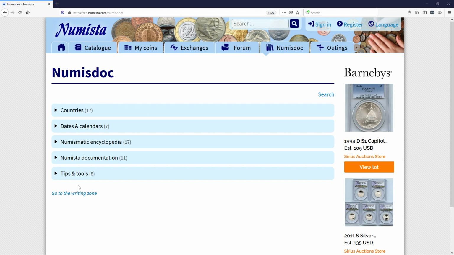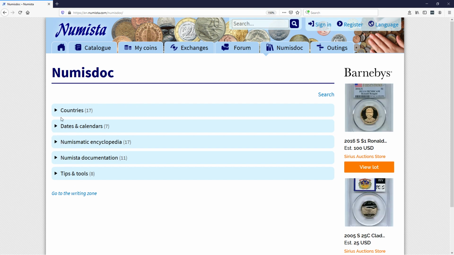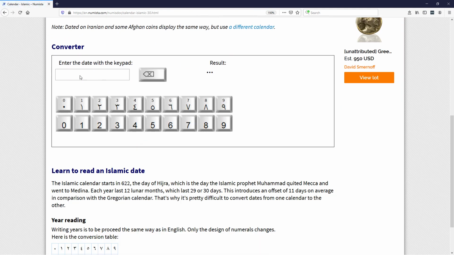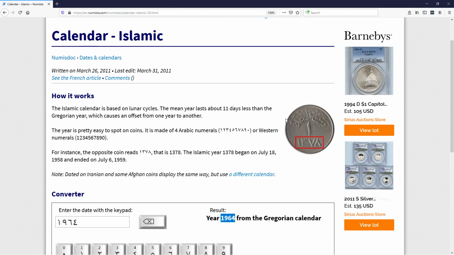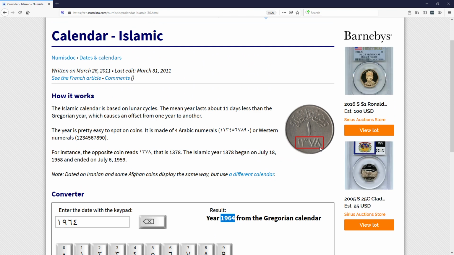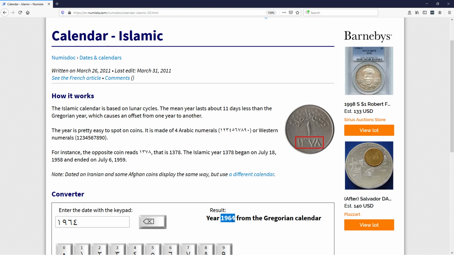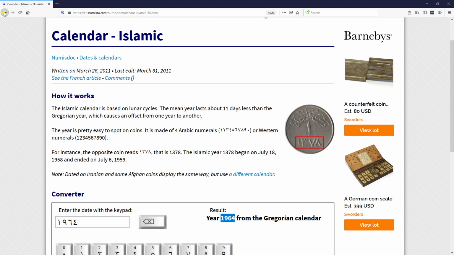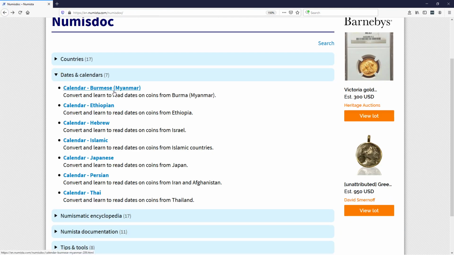Numista also gives you a lot of information, particularly in terms of the years, if you're looking at non-standard dates, UK dates, or any other part of the world that uses a different calendar. In this particular case, 1964, from the Gregorian calendar, is entered here. This is the Islamic calendar, but there are a few others as well. As I said, it gives you information on how to do that. There's quite a few other calendars as well, the Thai, Persian, Japanese, and so on.